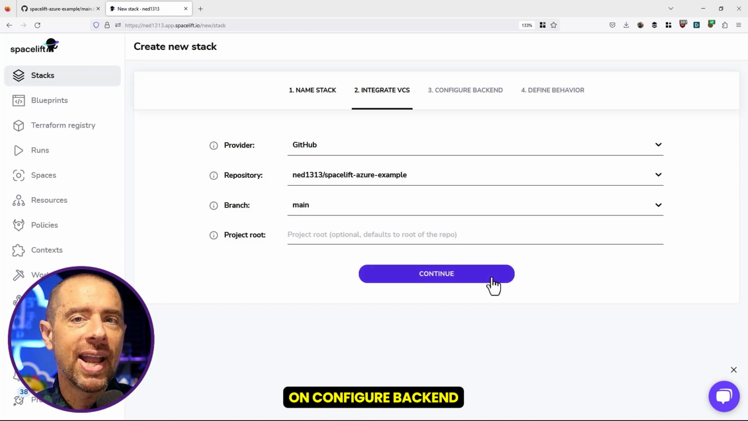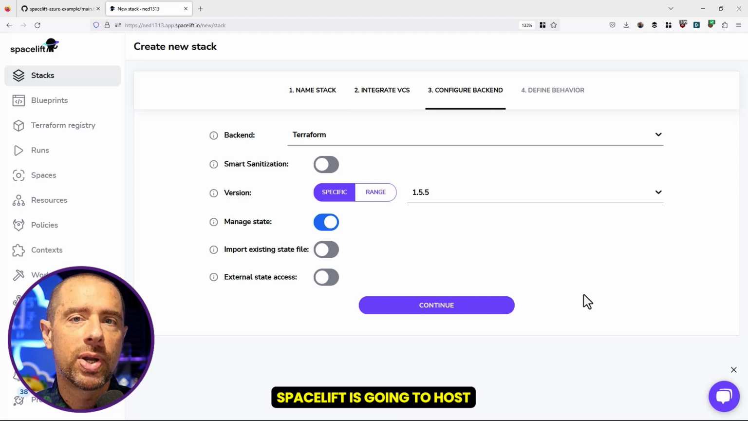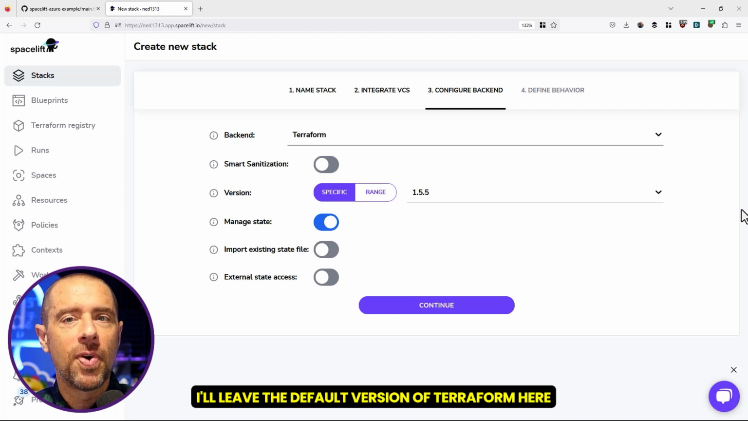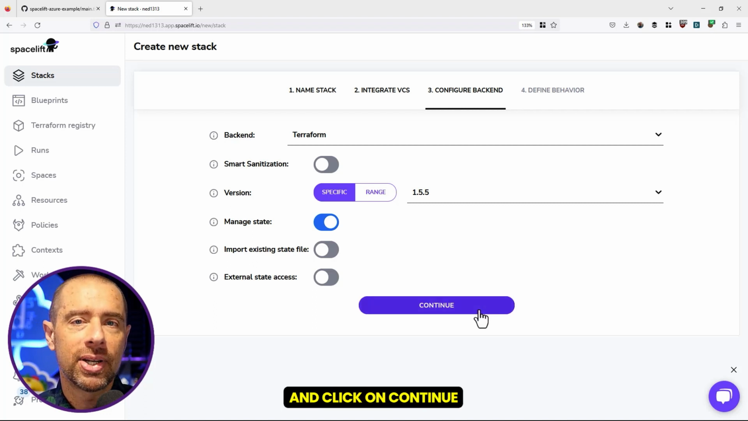On Configure Backend, I'll accept the default of Terraform, which means that Spacelift is going to host the state data with the stack for me. In case you're wondering, it's actually S3 on the back end with some additional permissions and tooling around it. But the important thing is you don't have to manage it. I'll leave the default version of Terraform here, which seems to be the most recent release, and click on Continue.